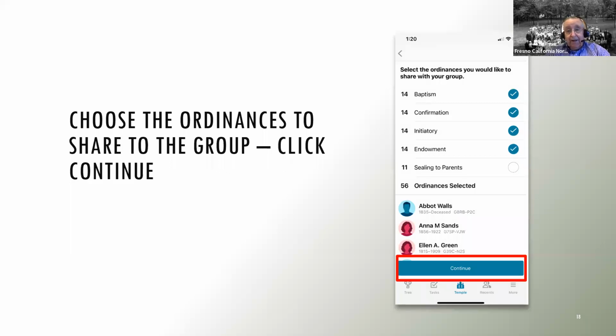Okay, I've done several people here and it shows that I could share, because they have available 14 baptisms, 14 confirmations, 14 initiatories, 14 endowments, 11 sealings to parents. And which do I want to share with the group? I don't have to share all of them.